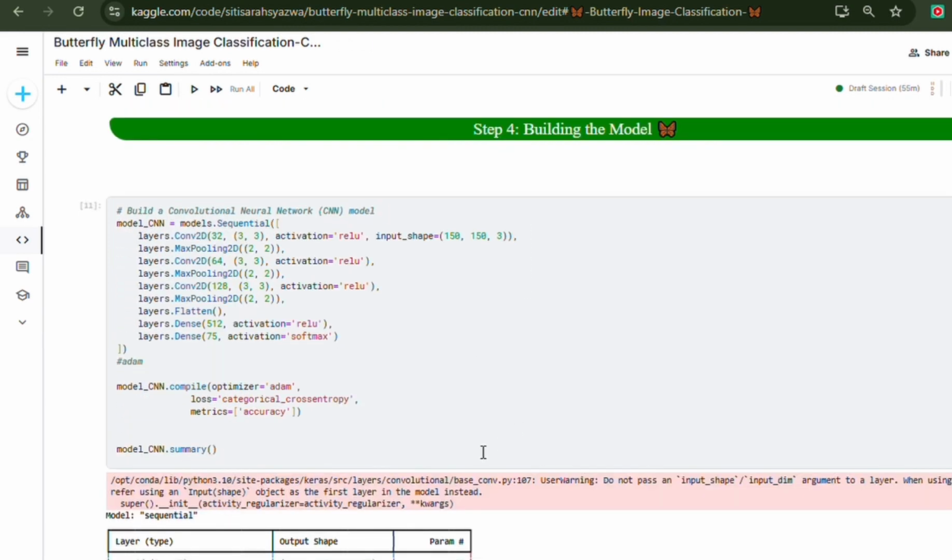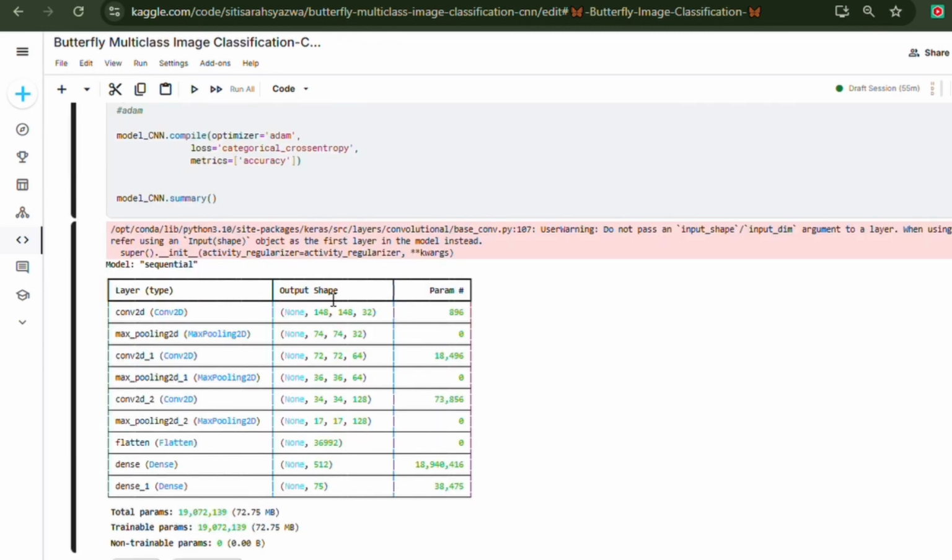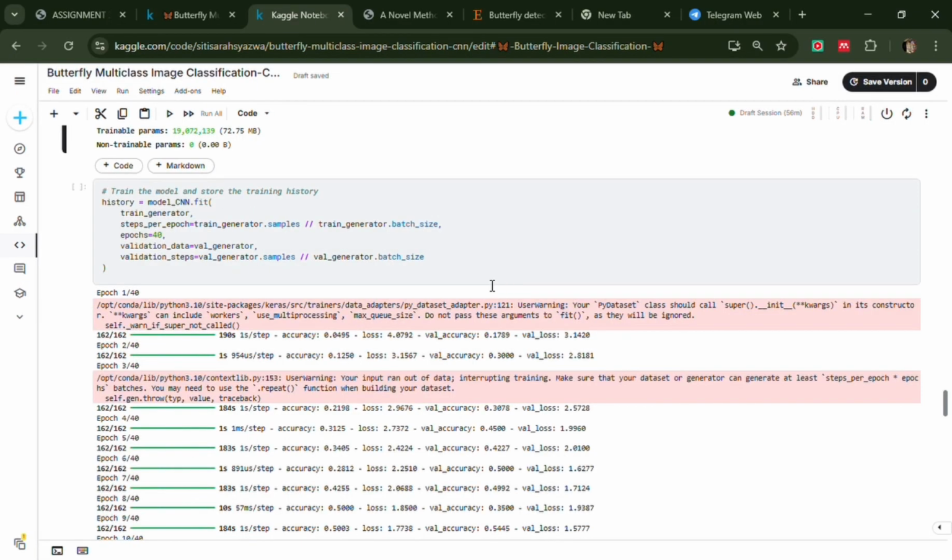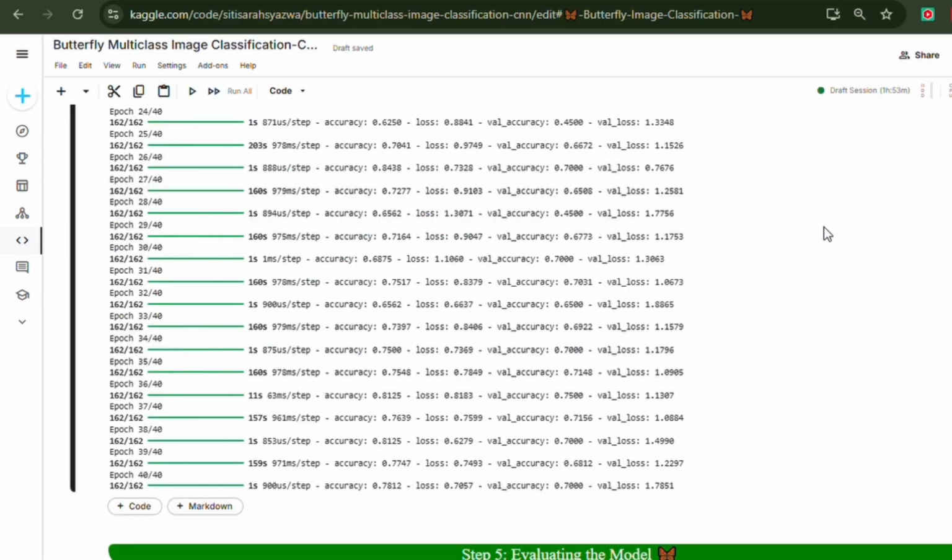For step 4, which is building the model. To build the model, we need to compile the model by using the Adam optimizer and categorical cross entropy loss function, suitable for multi-class classification tasks. Next, we go to train the model. The model is trained for a specific number of epochs with both the training and validation data generators. For example, I use 40 epochs.